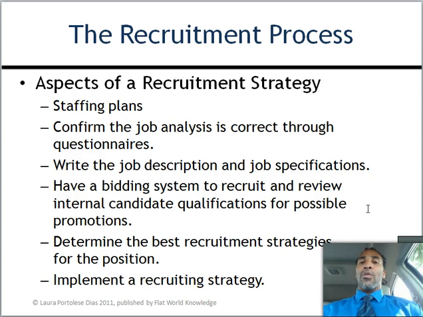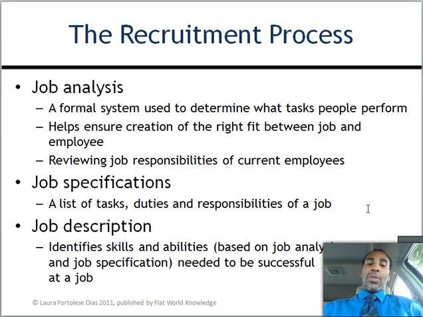And then implement a recruiting strategy. We've said that throughout the slides already. You have to put your strategy in place. You have to know and understand what the company needs, get in alignment with that, and then put your strategy in place as far as recruiting the right individuals.